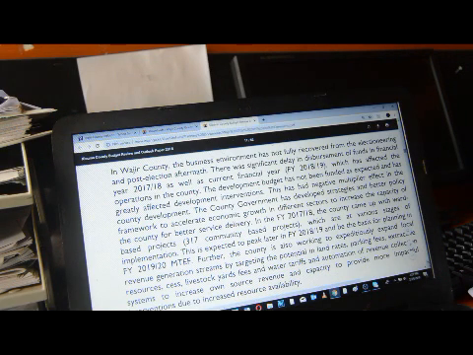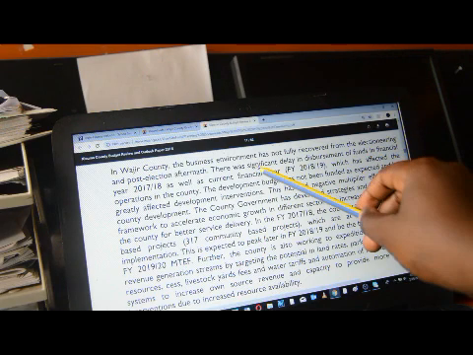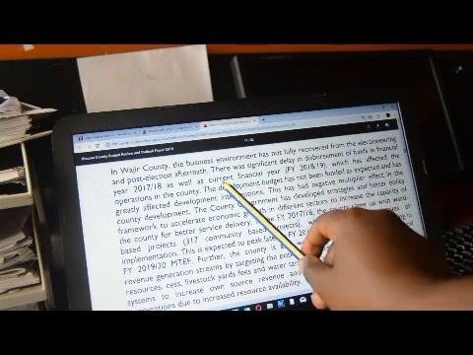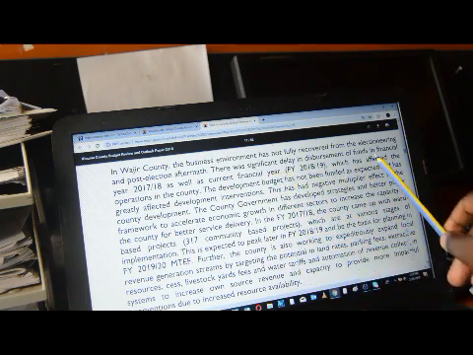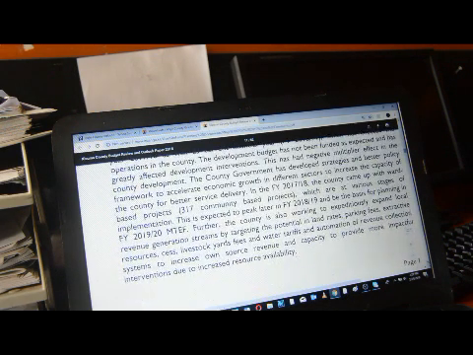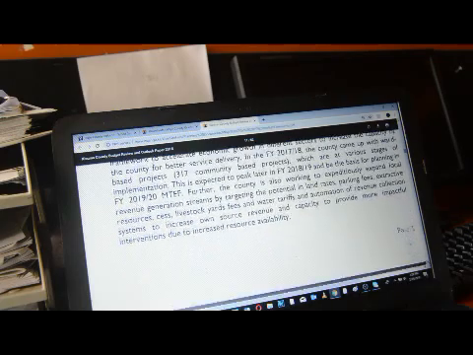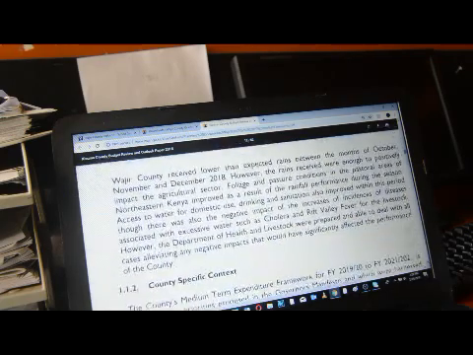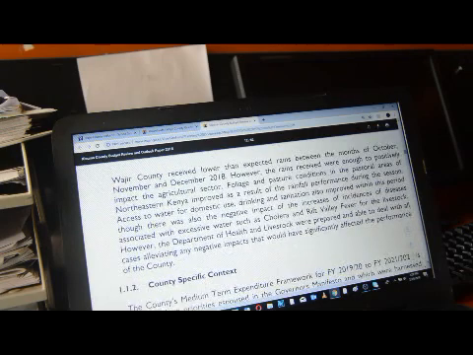I guess they are referring to the fact that their governor had a case which ended up at the Supreme Court and was recently announced, I guess last week, that the governor's election had been upheld. It was not annulled. So now the people of Wajir County, especially the governor, should now focus more on development because now the election has come to an end.